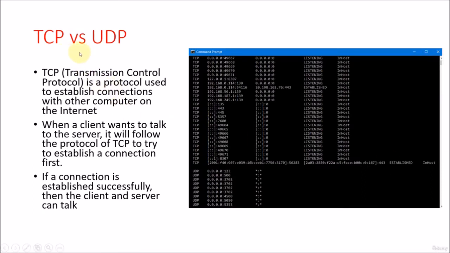Differences between TCP versus UDP. TCP stands for Transmission Control Protocol. It is a protocol used to establish connections with other computers on the internet or even in a local area network. When a client wants to talk to a server, it will follow the protocol of TCP to try to establish a connection first. If a connection is established successfully, then a client and server can talk.